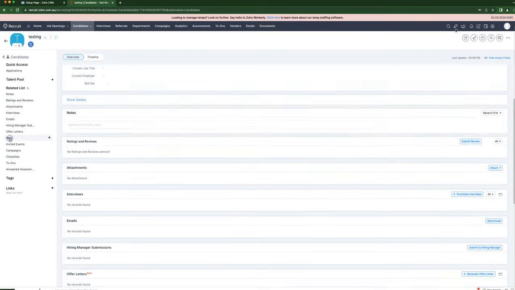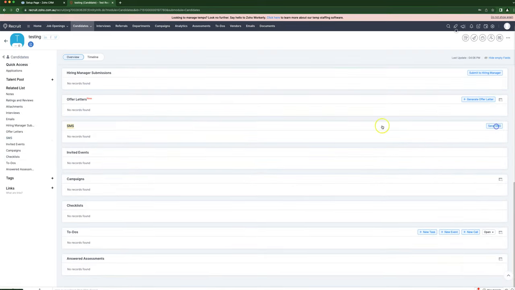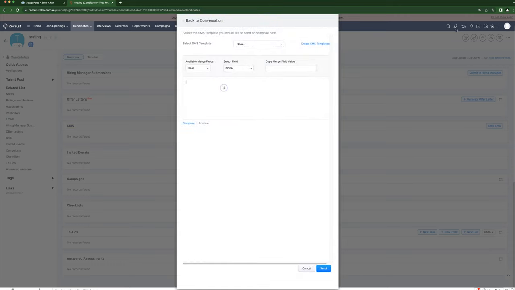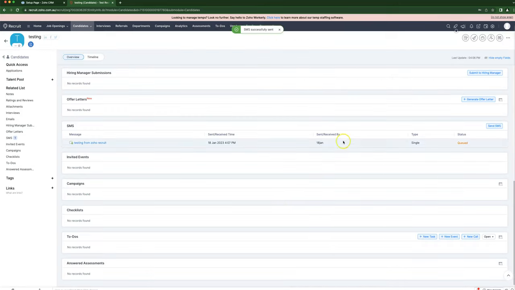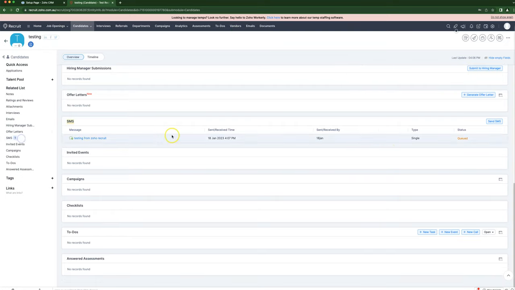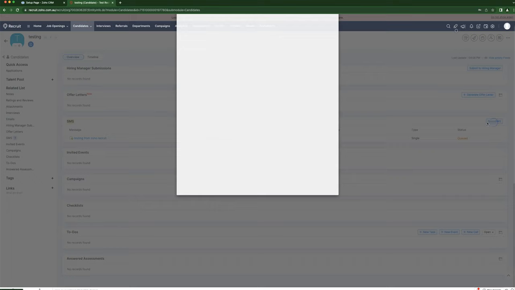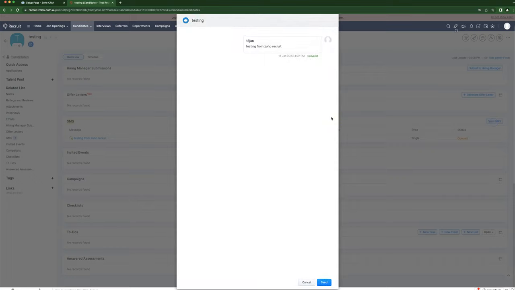You'll notice that there's an SMS section here, and if you click on Send SMS, you're able to send one out. And then if you were to reply to that, the reply will appear in this section. I'll just reply to that now.